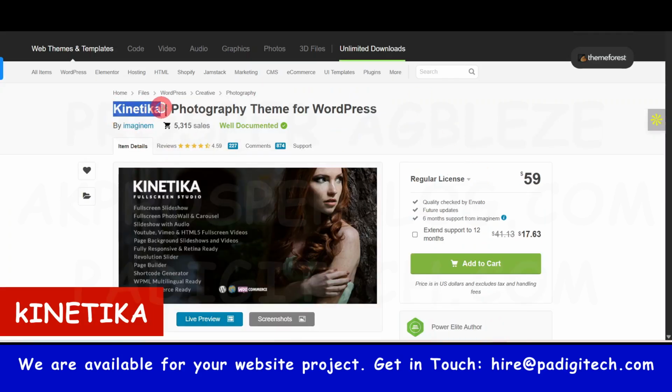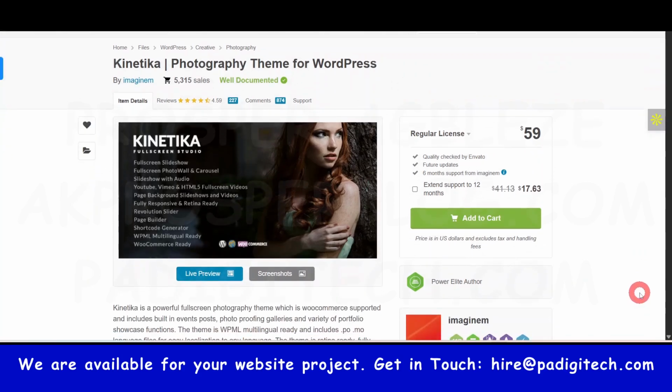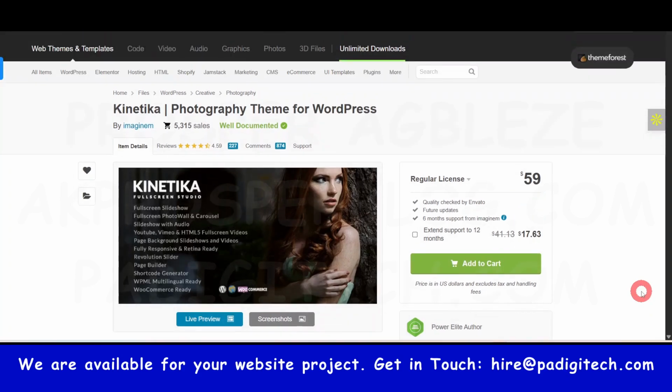So next on our list is called Kinetica. Now, this is actually a photography theme, but if you're in the construction industry, especially interior design or architecture, where you want to use images to really portray your works, okay?